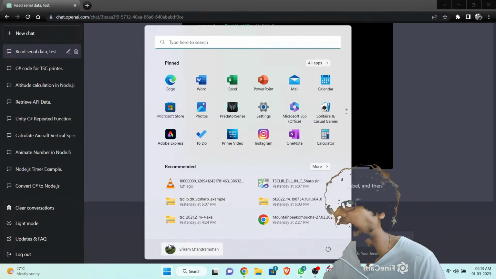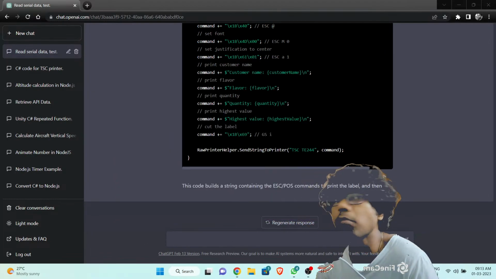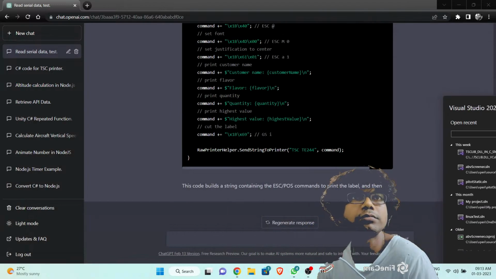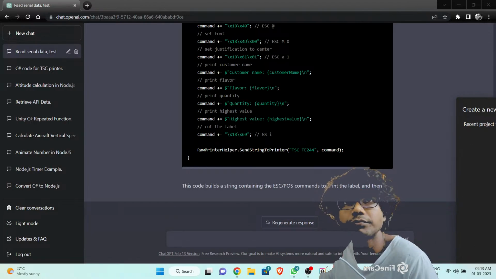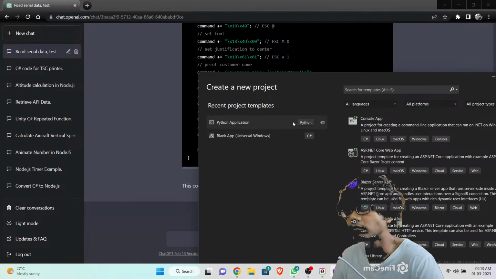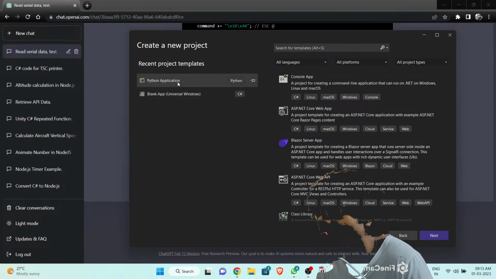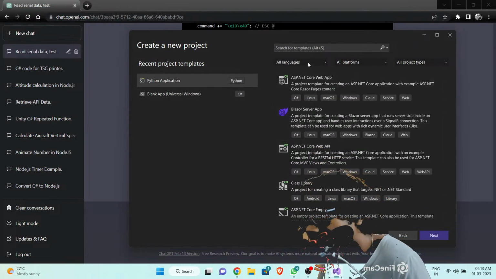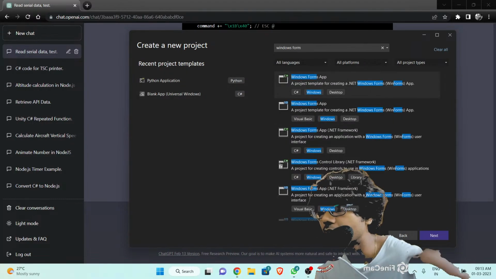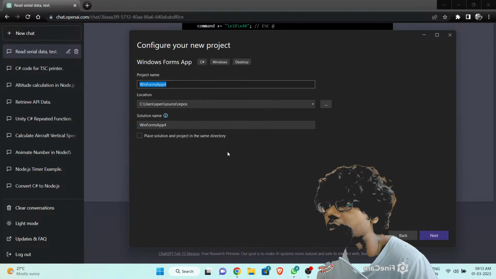All right, let's get started. So Visual Studio, here we come. Okay, so I'm going to name this tester. The first thing I'm going to do is create a Windows Forms application. That's what I want to do, and I want it in C Sharp. So that's selected.